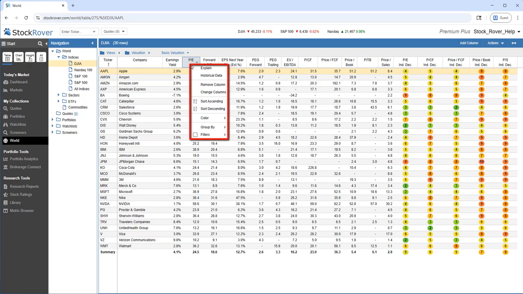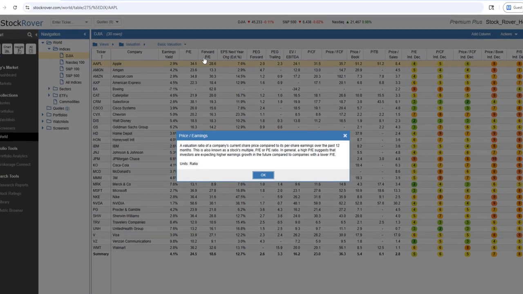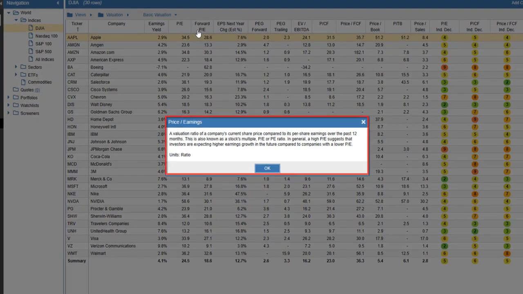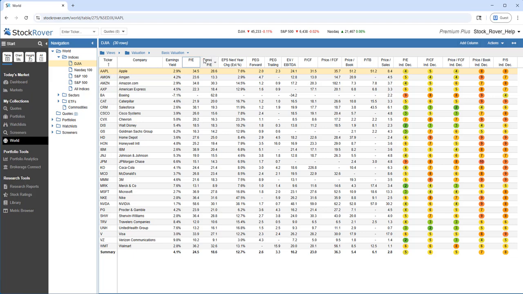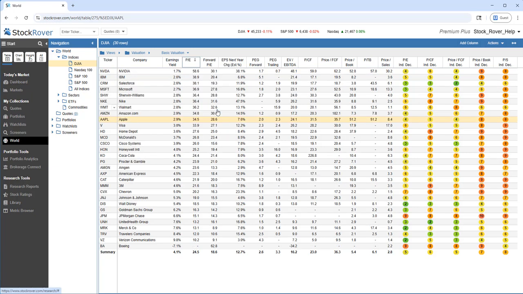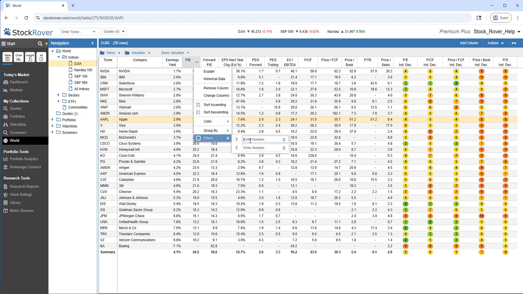When you right-click on a column header, you get a different menu. Click Explain to see a detailed definition for any metric. You can remove or change columns. You can sort the table. Here we sorted the table by PE in descending order. We can filter. We'll filter for PE greater than 35.